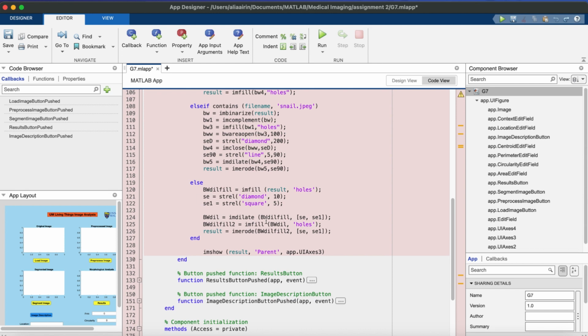The last part of the coding for the segment button is if we put any other pictures other than the snail, cat and also a plant. So we are using the imfill prompt to fill the holes. And then we create structuring elements. We use diamond first with a width of 10 pixels, and then we use a square shape structuring element with a width of 5 pixels, and then we dilate the image, and then we fill the holes again, and lastly we will erode the image to again refine the edges.